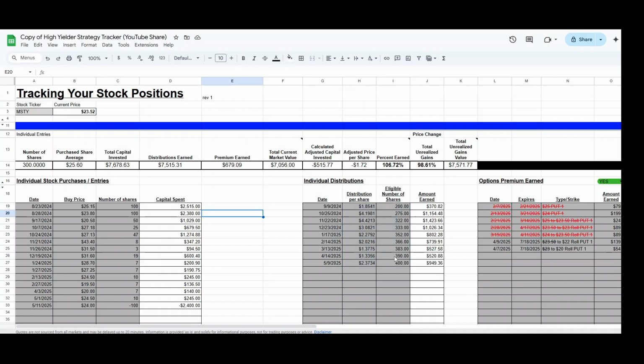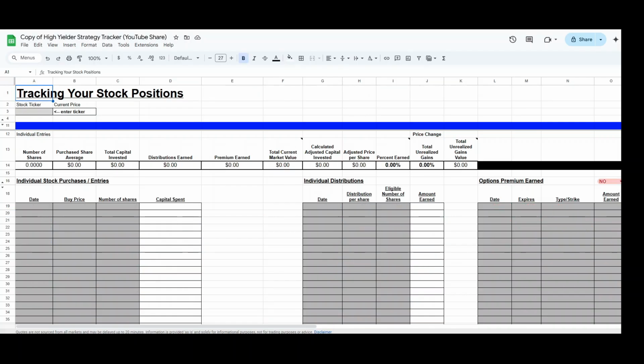So again, this is the example sheet, and this will be included in that packet. And in that same Google Sheet set, you have the blank one. This is the one where you would fill in your information, whether you're buying or selling shares. If you got a distribution, you enter it in here. And if you're selling premium, of course, you would enter it over here.